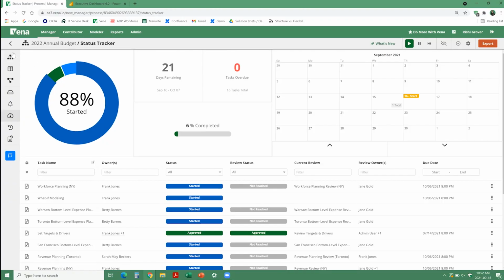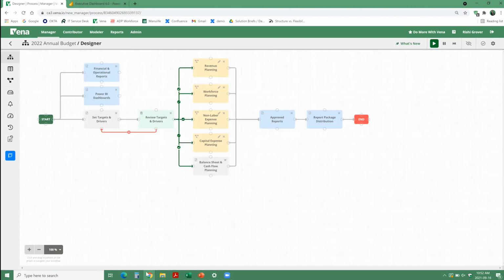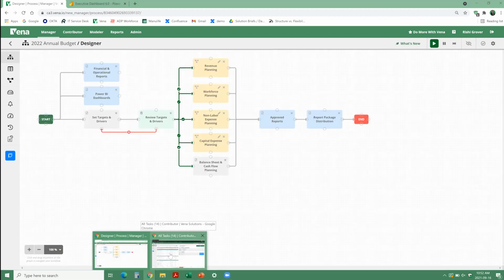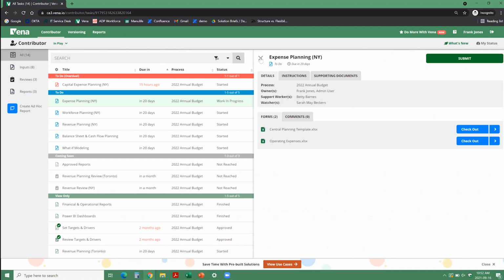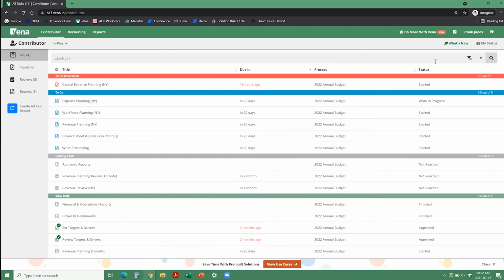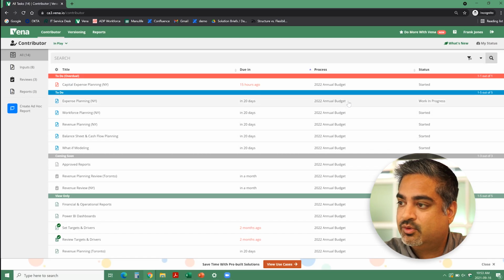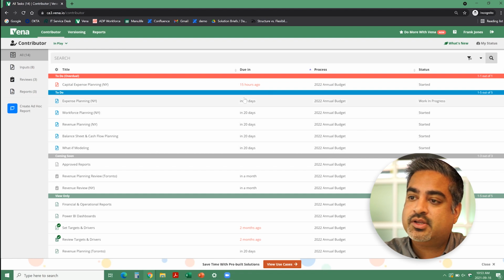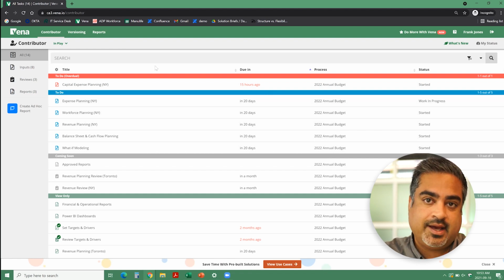We're going to keep this view open here, and now what I'm going to do is toggle over now as a contributor to the budgeting process. So now as I log in as that contributor, I'm going to be presented with a very simple view that gives me a task list of everything that I'm responsible for. So this will show me all the processes I'm assigned to, because I may be assigned to more than one process in Vena. In this case, it's the 2022 annual budget. And within every process, what exactly are my assigned tasks?